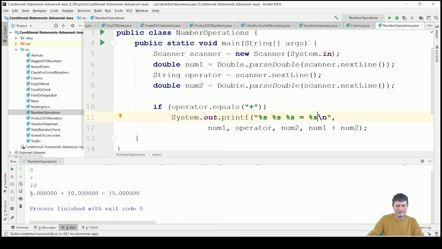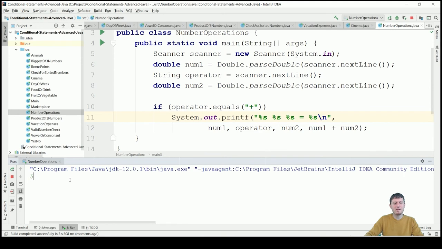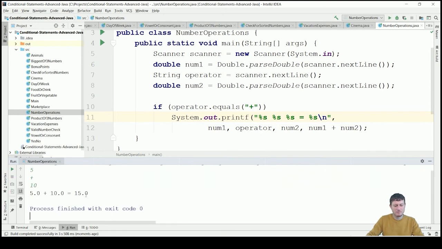Oh, percent f looks better. Let me try, because this adds some decimal part. Okay, let's try again. 5 plus 10 is 15. This is how this works, because floating point numbers are always printed like this with 0.0.